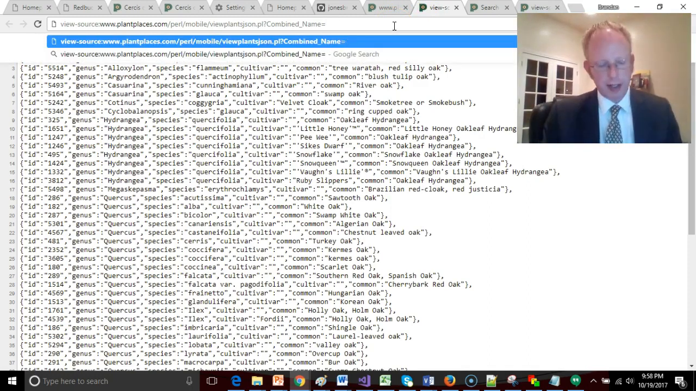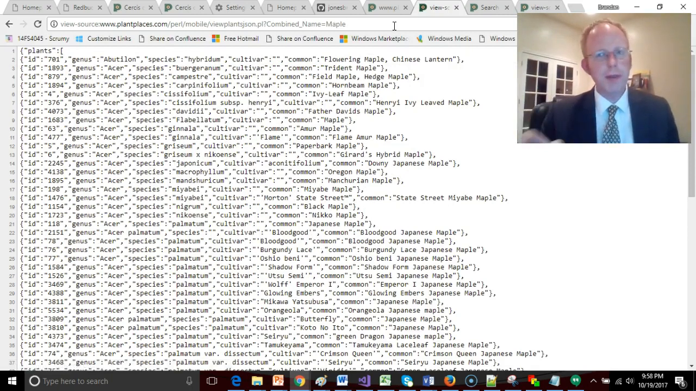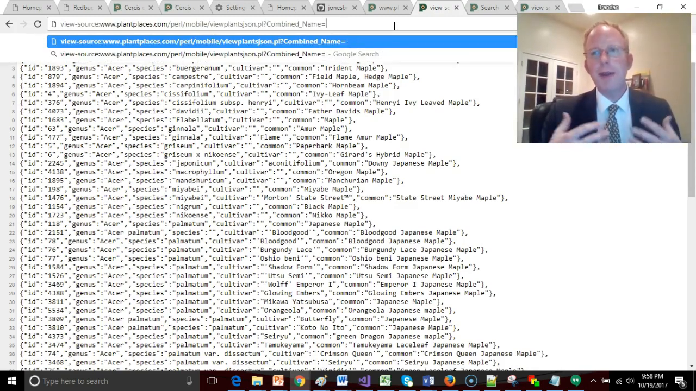What if I change that to maple? Take a look at the data that follows. And when I switch it to maple, you see we get an entirely different set of data. Again, this is a JSON format, a format we haven't talked about yet, but we will definitely talk about a bit later in the semester. And this is an ideal JSON feed because we can decide what we get back based on what parameter here we associate with this combined name.